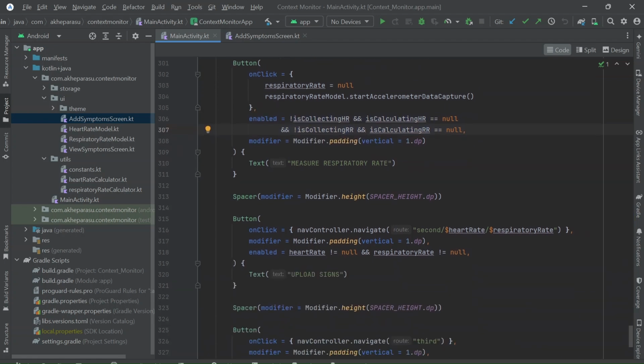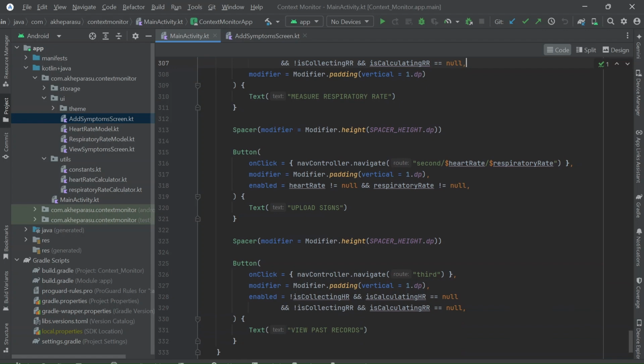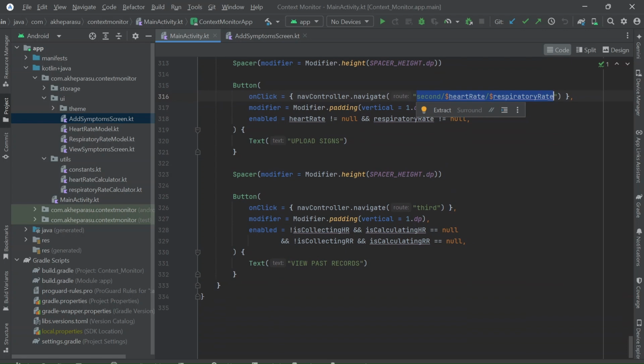Then there's a third button, which is the upload sign. This will take it to the next page, and we have specified the path as follows, and this will be recognized by the navigation controller, and then it will redirect it to the second screen with these variables coded in the path. And finally, we have the view past records button. This will redirect it to the third screen.